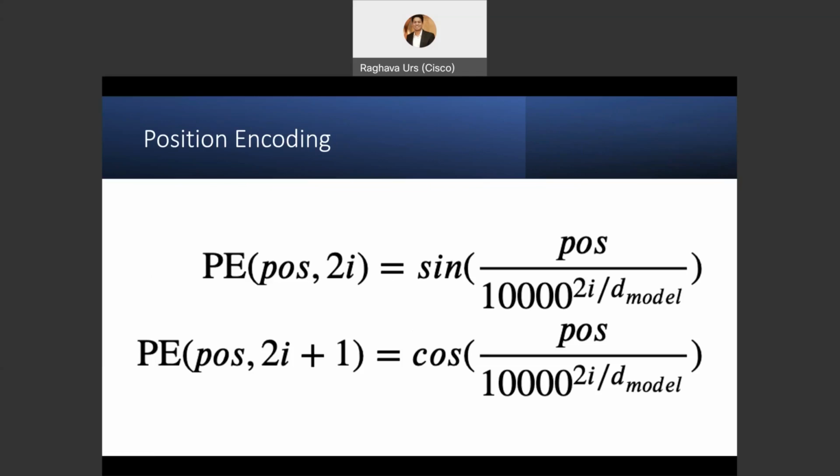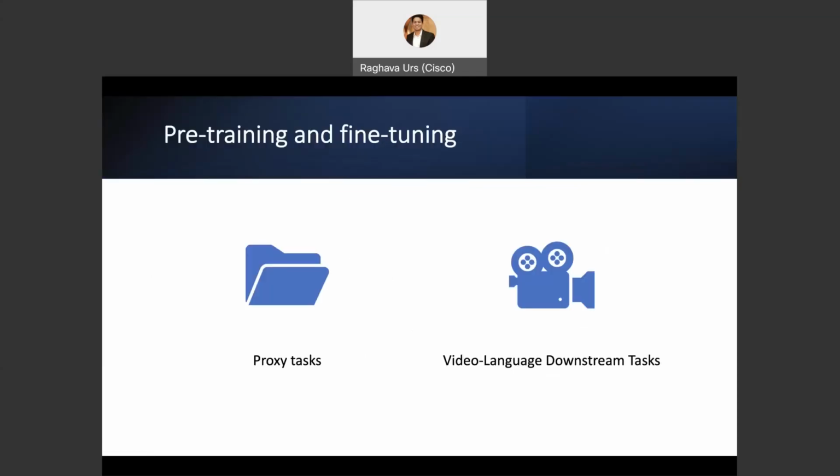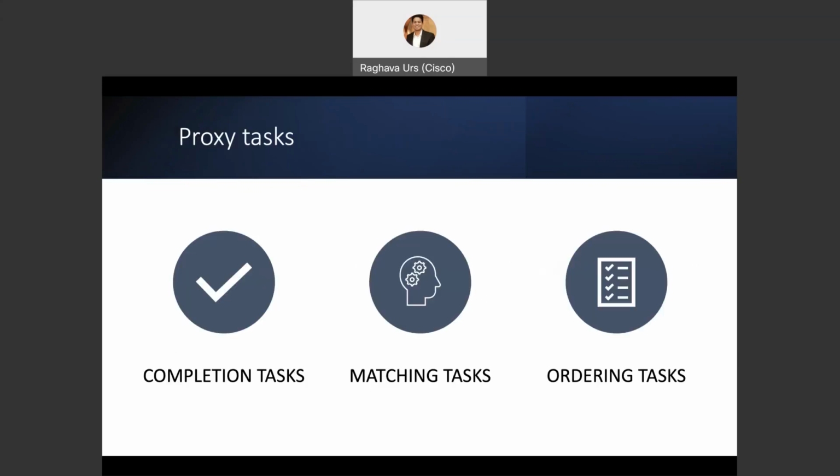Now getting into the pre-training and fine-tuning aspects, there are two elements. The proxy task determines the model learning objectives and hence plays an important role in deciding the model performance. The video language downstream task plays a vital role in evaluating the pre-training models. Let's look at them one after the other. The proxy task consists of three elements: completion task, matching task, and order task.